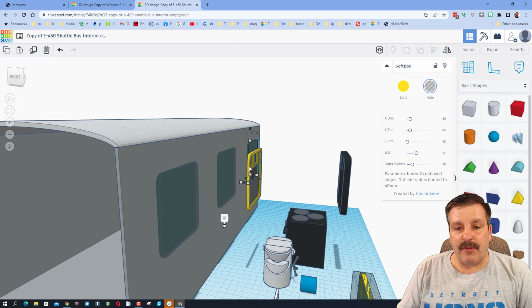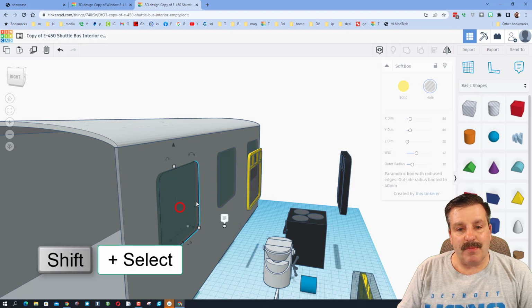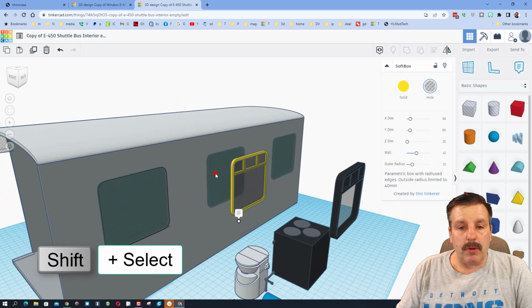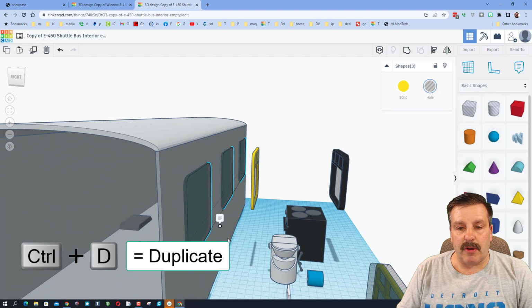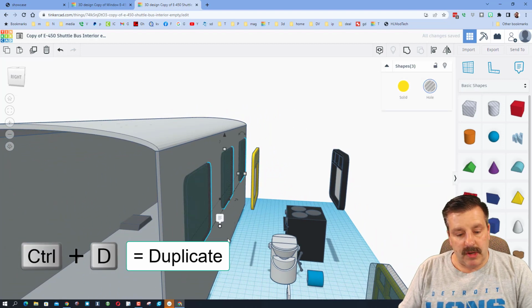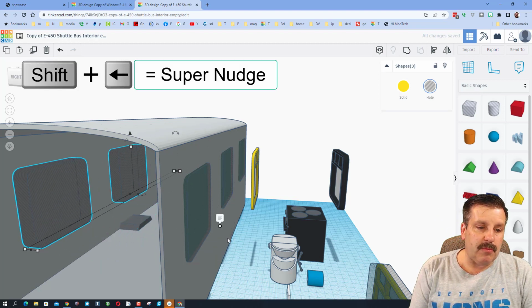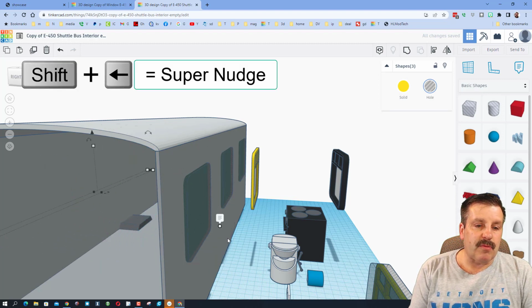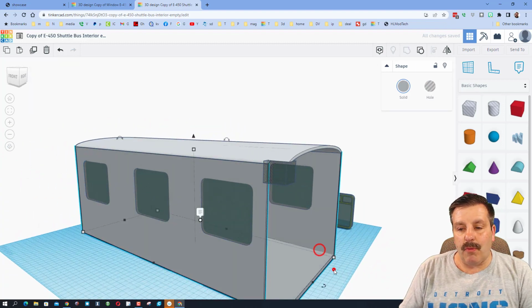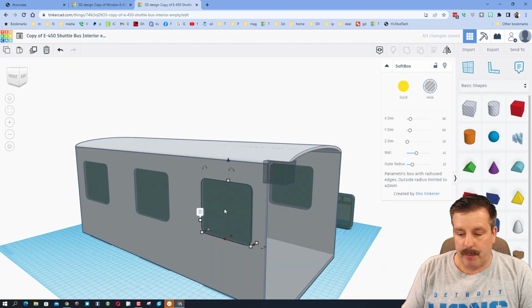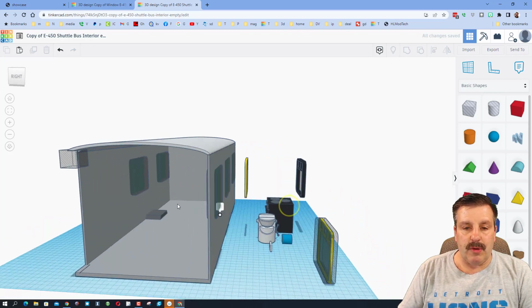Friends, now that I've got the three windows, I want to click somewhere else. Then I'm going to click on the first window, hold shift, click the second and the third window. That way we just canceled out our Control D's. We'll do Control D again, and we can do shift nudge to move it to the other side so it's ready to cut out the exact same way. Now, what if you don't want a window here? Like, say this was where you were putting your shower. Boom, you can delete it.